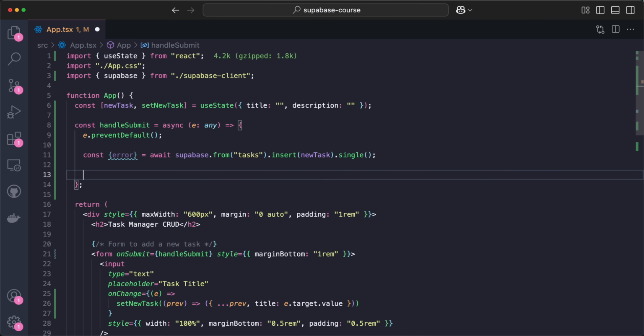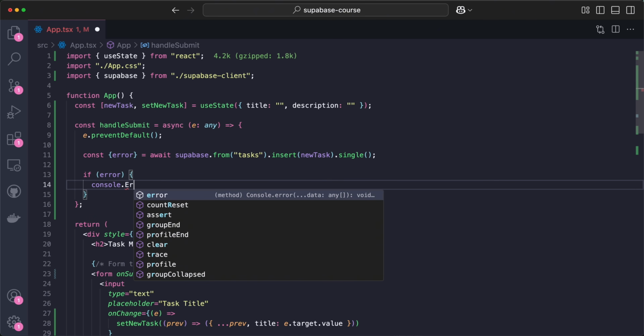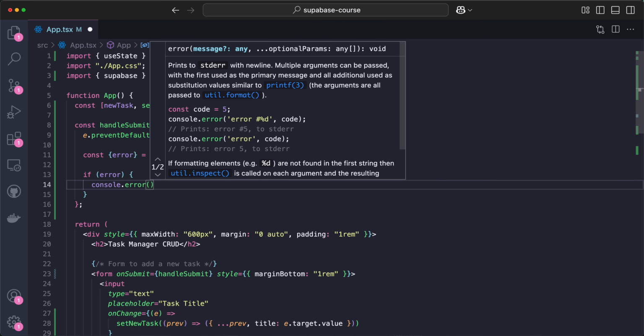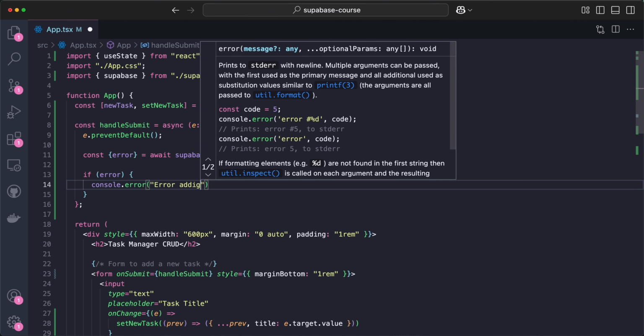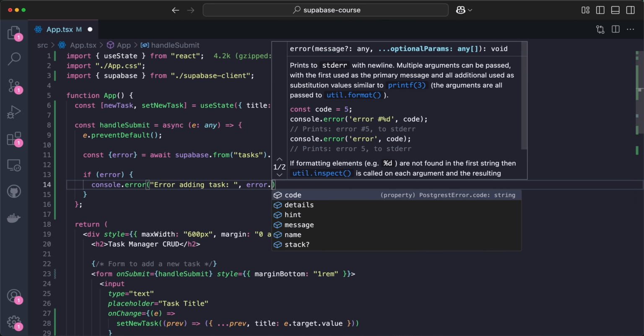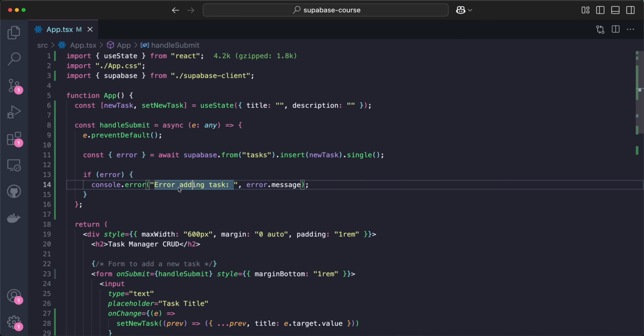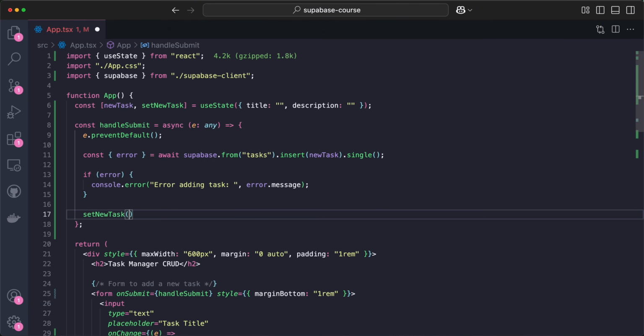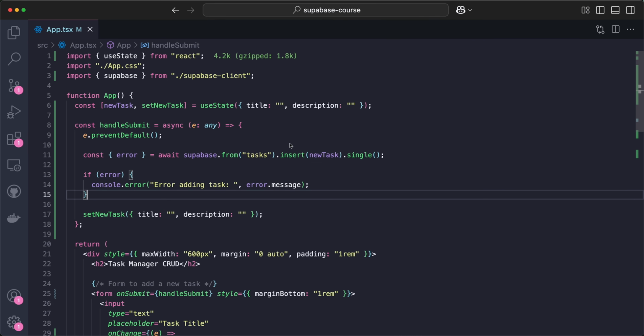Now, for the error over here, you might want to check, for example, if there are any errors, then I'll just console.error and I'll say "error adding task", and then I'll just display the error.message. Perfect. But if this isn't the case, then we have succeeded. So I'll just set the new task to be in its empty state again. Perfect. Now let's check to see if this worked.